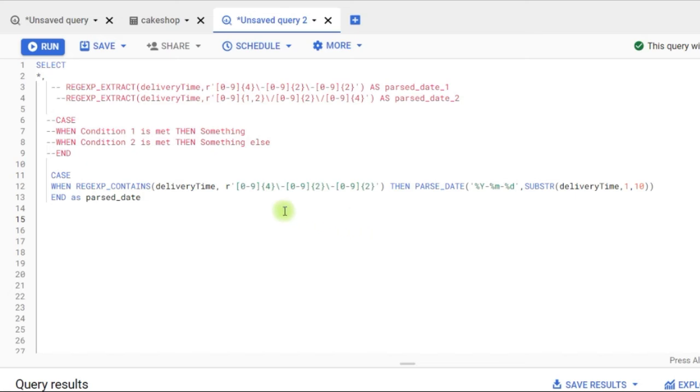And how do we parse it? If it matches this format, that year, month and date format, BigQuery should parse it in the same fashion: year, month, date format. And then end as parse date. So let's first run this.